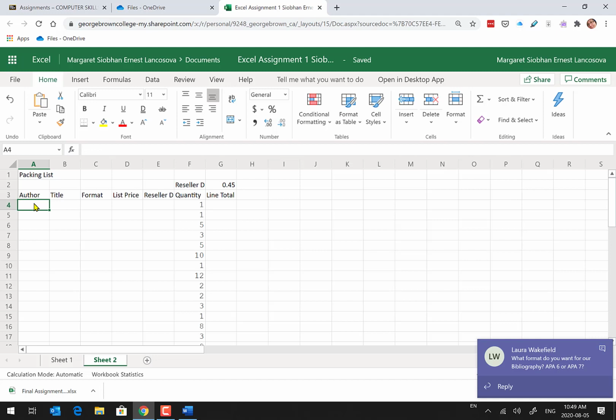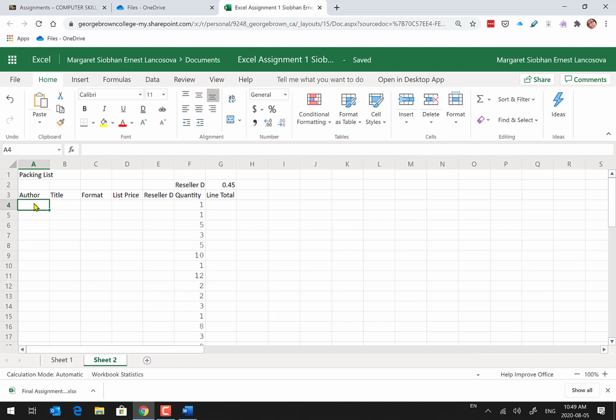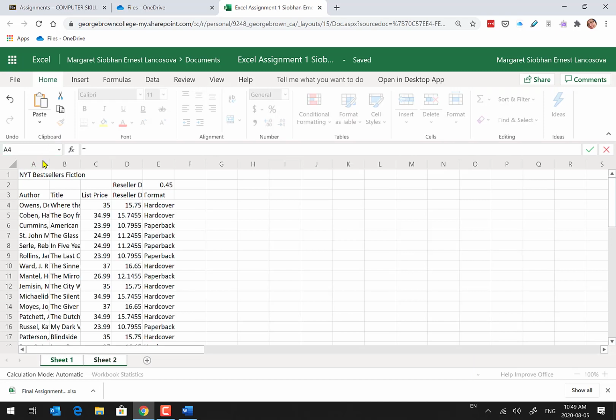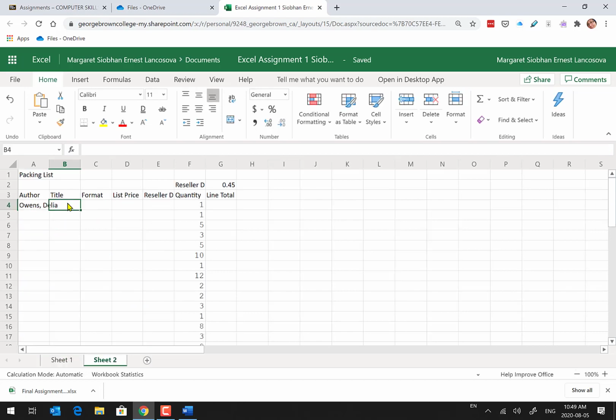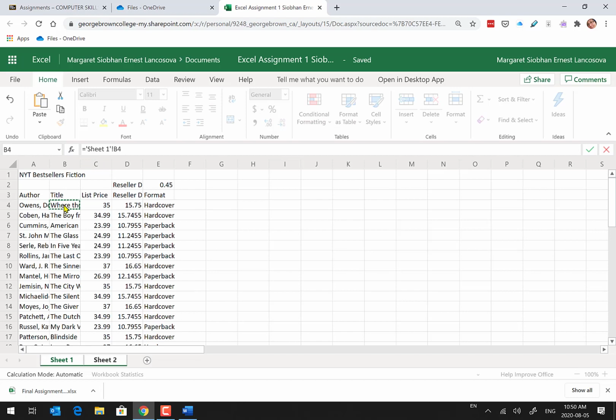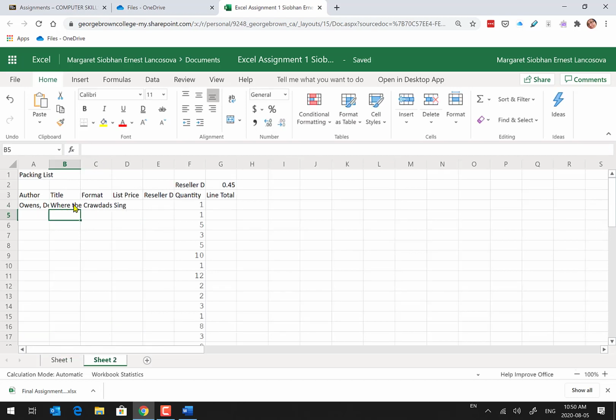We're going to go in cell A4, insert a formula referencing A4 on sheet 1. So steps are equals, switch to sheet 1, go to A4, press enter. That brings the author across. Next we're going to do the title in B4. We're going to equals, sheet 1, B4, press enter.